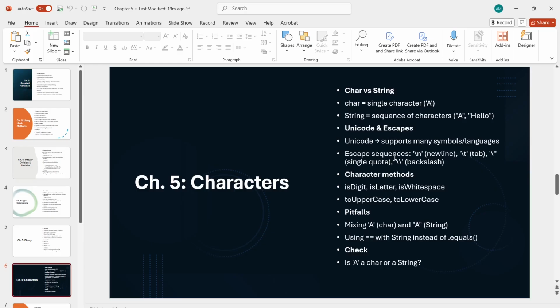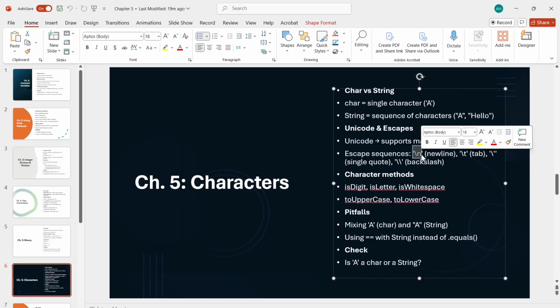We have a few escape sequences. This is for new line. You move to the next line. This is for tab, this is for single quote character, and this is for the double slash. These are handy when you need to print text with special formatting.